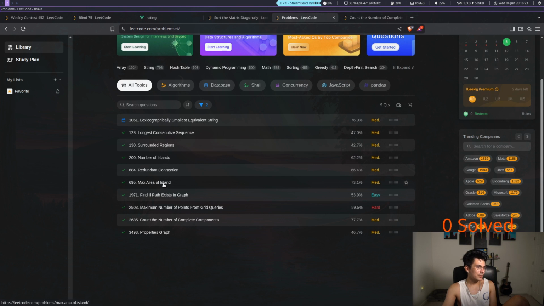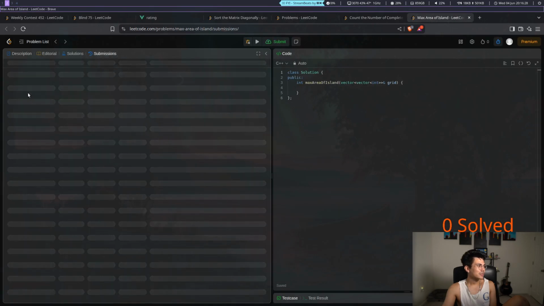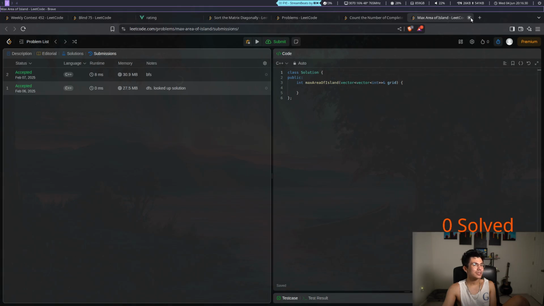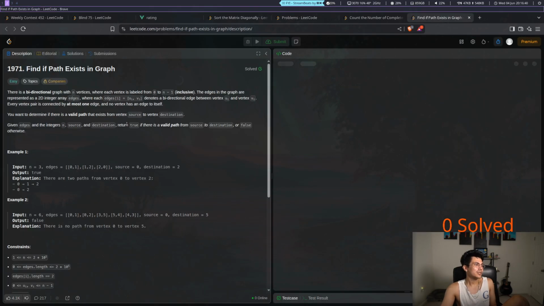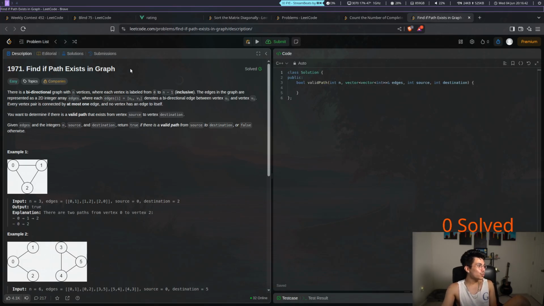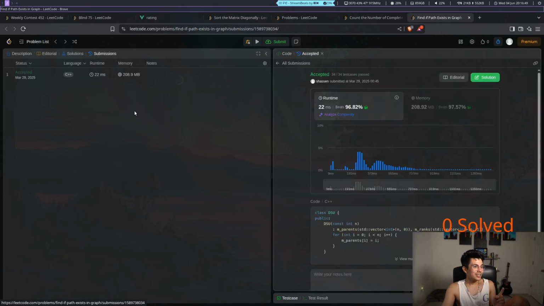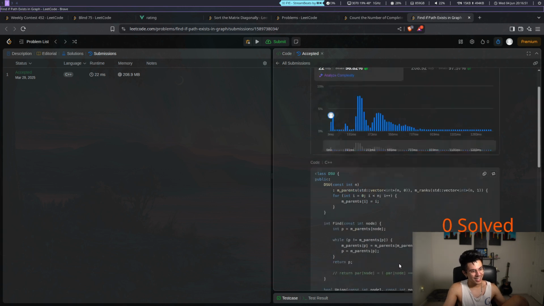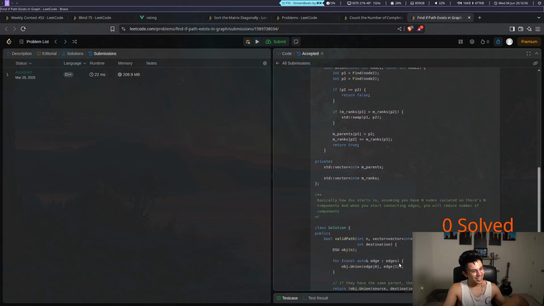Already checked that one. Max area of an island. Yeah, this looks like something I would do with BFS. Did I look at this one? Ooh. This was the one. I remember I was like, if I'm gonna do unifying, let's make sure it's easy. Yeah, let's go. Okay.